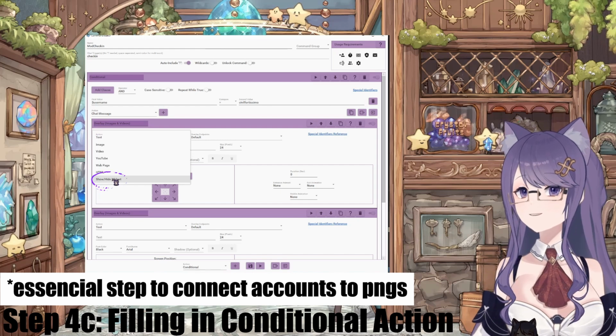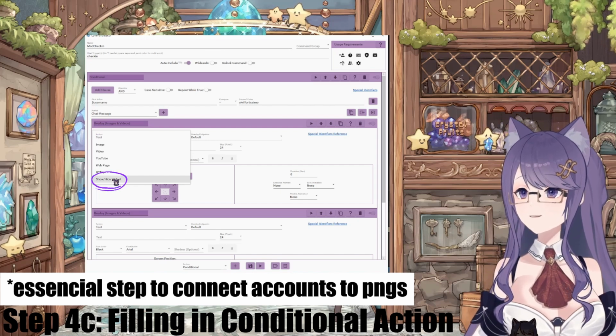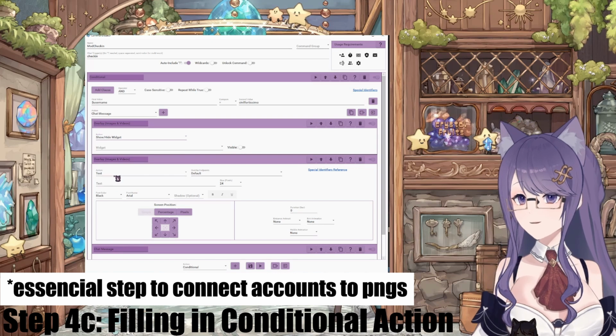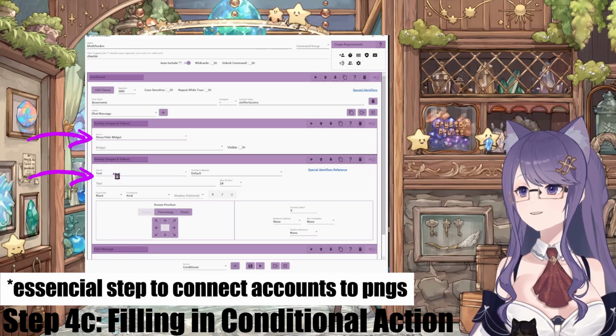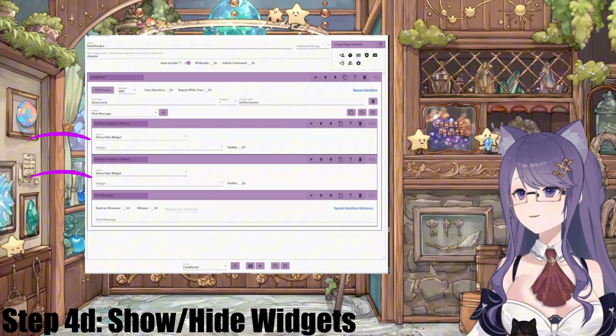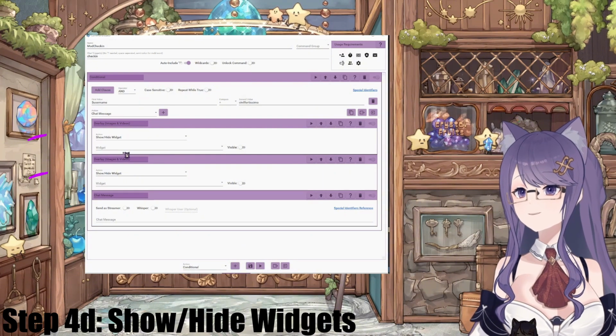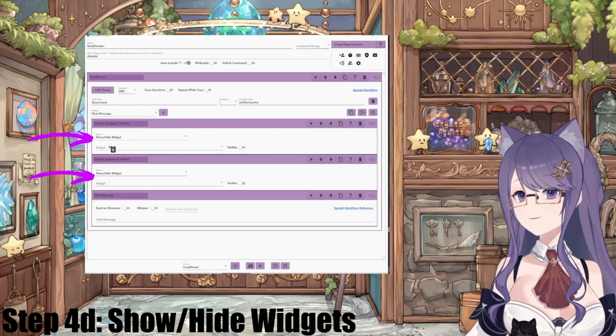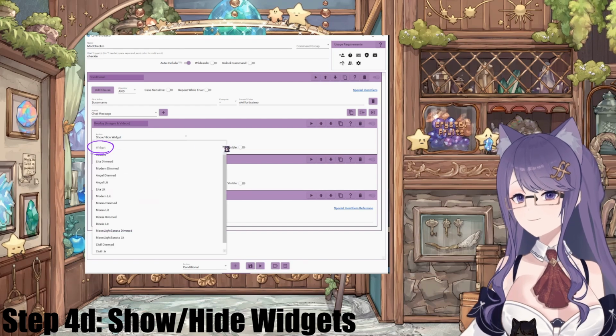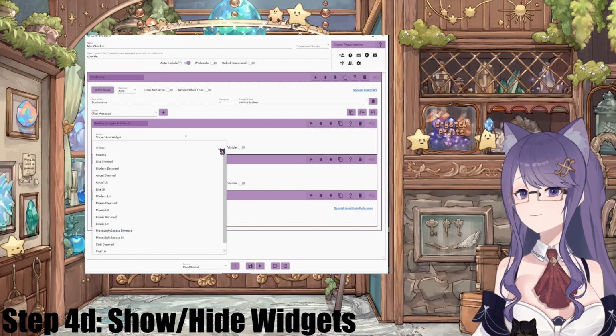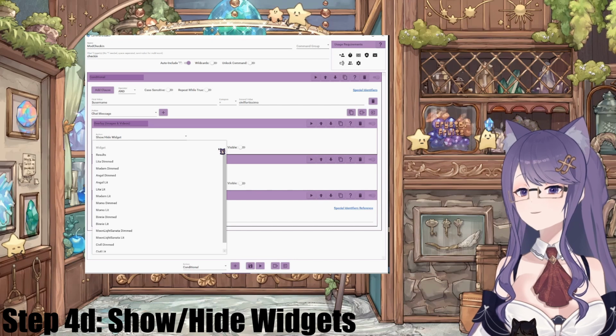Since we set the PNGs as an overlay widget previously, we're going to select this. And again, we're going to do this for both overlay image and video actions. Now that we set the actions as show and hide widgets for both actions, you want to click on widget, have it scroll down, and look for the user PNG you're looking for, this particular user.